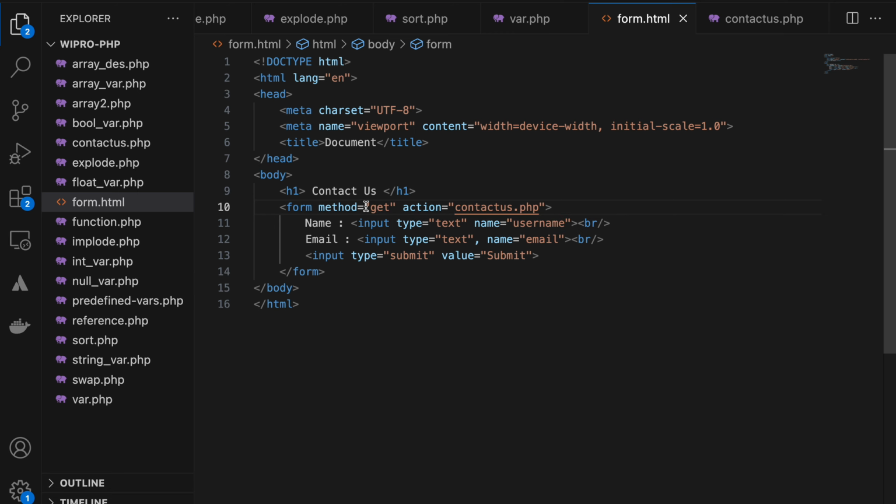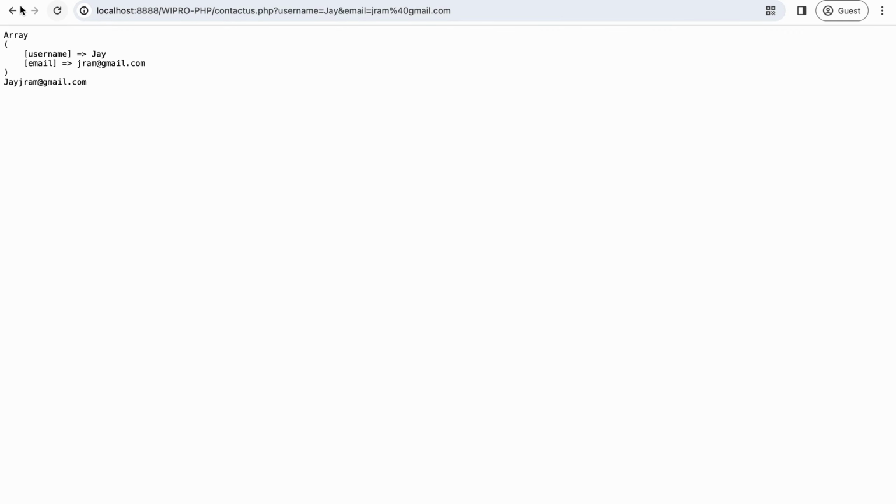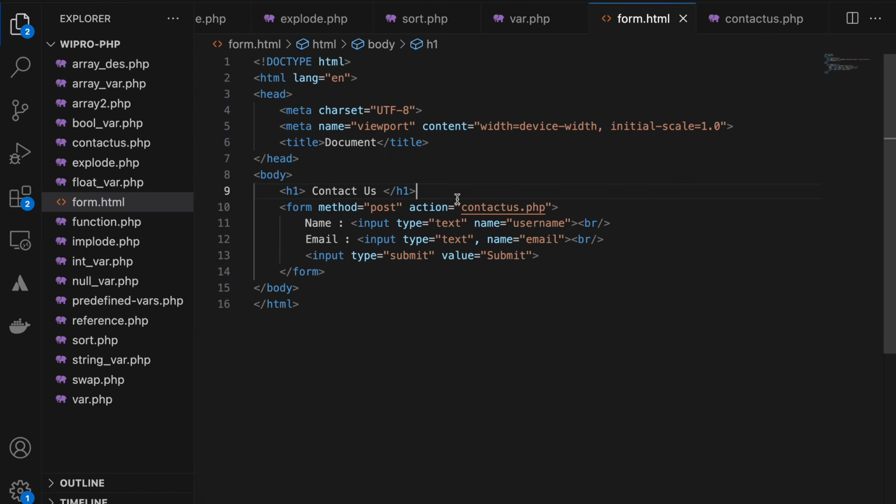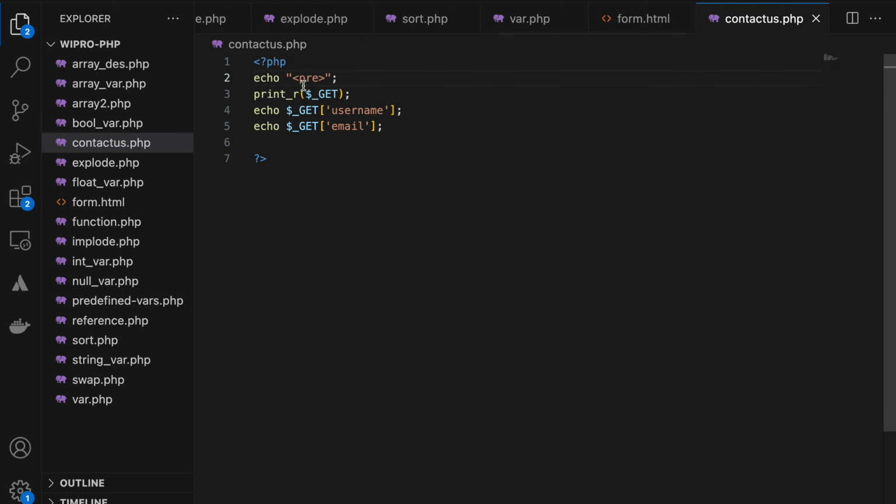If you don't write it, by default this will be GET. Now I am trying to post the data through the POST method. So this is my form. I've changed my code to post the data. I'm sending the data, but here I am still reading GET. What should I read now, GET or POST? Post, sir. The predefined variable is POST if I am sending data through post.